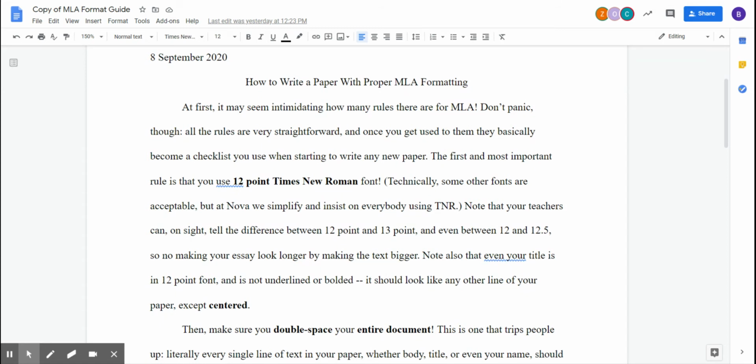At first, it may seem intimidating how many rules there are for MLA. Don't panic though. All the rules are very straightforward, and once you get used to them, they basically become a checklist you use when starting to write any new paper. The first and most important rule is that you use 12-point Times New Roman font.